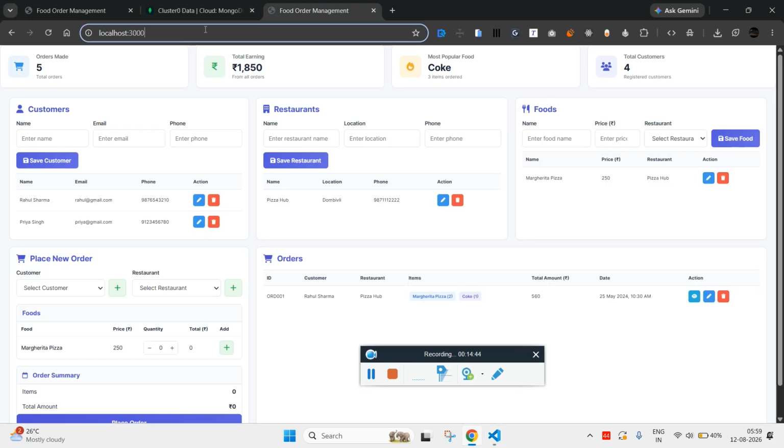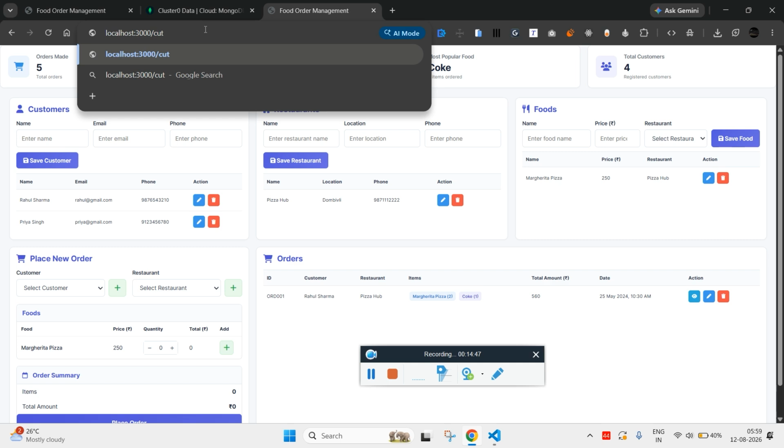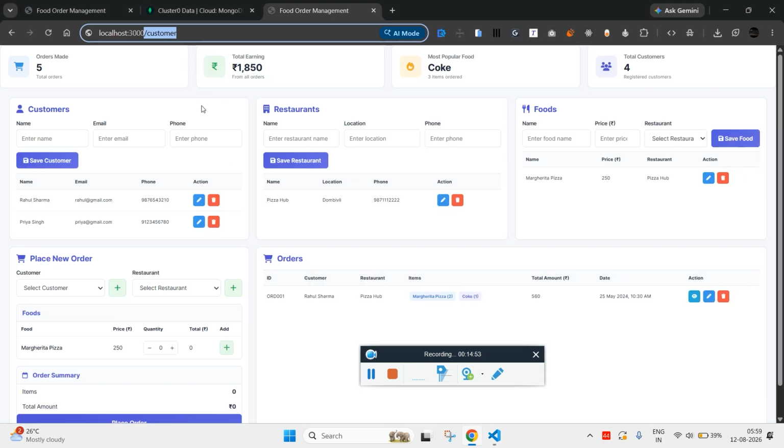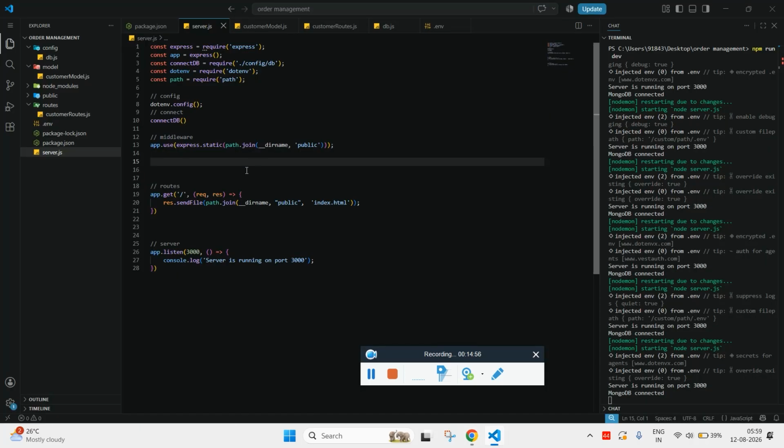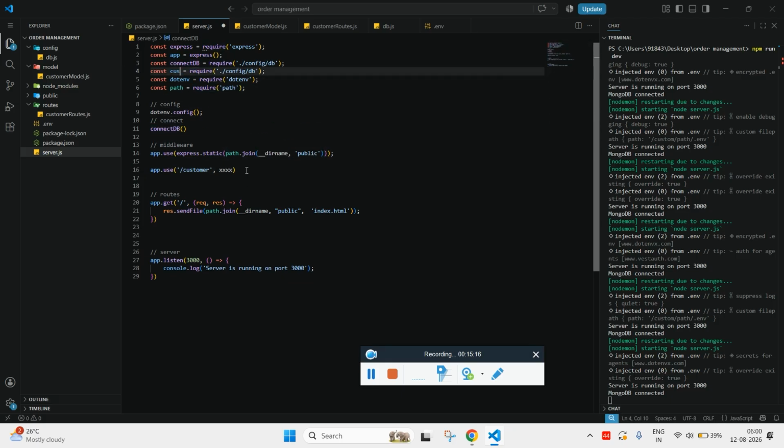So whenever I search localhost:3000/customer, I want a particular route to take care of this. So for that, we will first define the route, saying whenever there is a request for customers, what you have to do is look into this folder called routes. Inside routes, you will find customer routes, and we have created an instance of this.